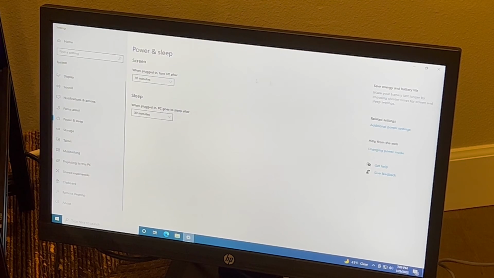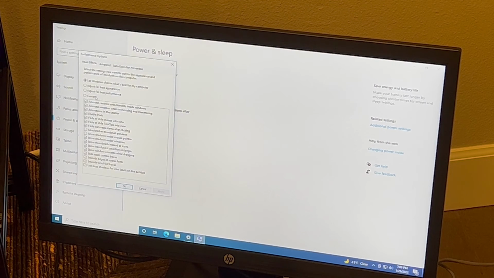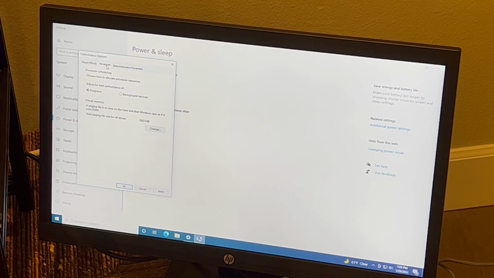Okay, so I think we're done with the power settings. Another thing we're going to do here is performance. So we're going to type performance here, and then we're going to adjust the appearance and performance of Windows. Again, we want for best performance, not necessarily for best appearance. So we're going to do that, and then we're going to go in advanced.